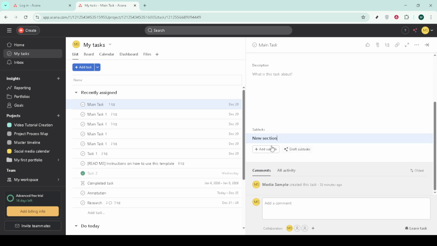Now add subtasks to that section. Create each subtask as a single doable action, something you can complete in one sitting. If you already have subtasks, drag and drop them into the new section to group related work. You can create multiple sections and move subtasks between them freely. This flexibility makes it easy to balance priorities as plans shift throughout the day.